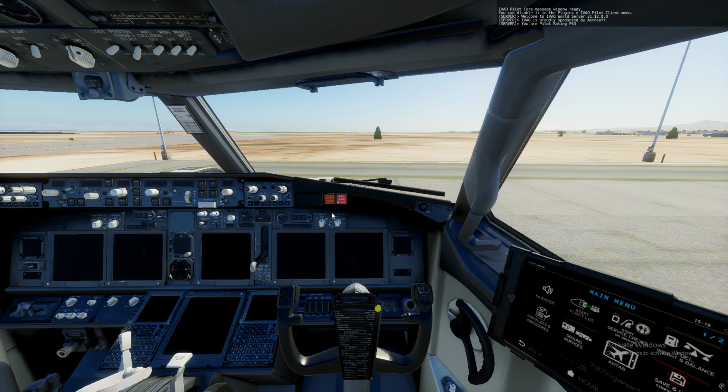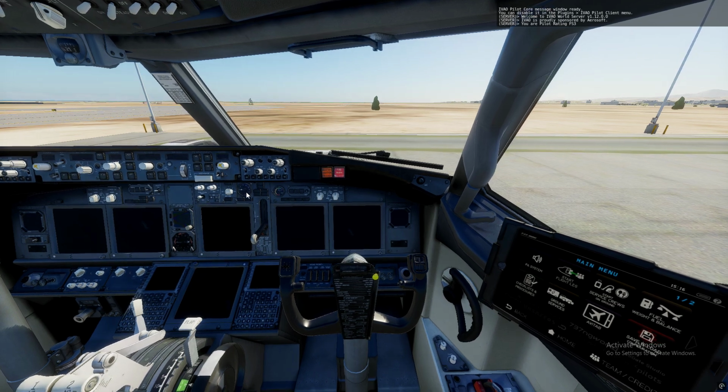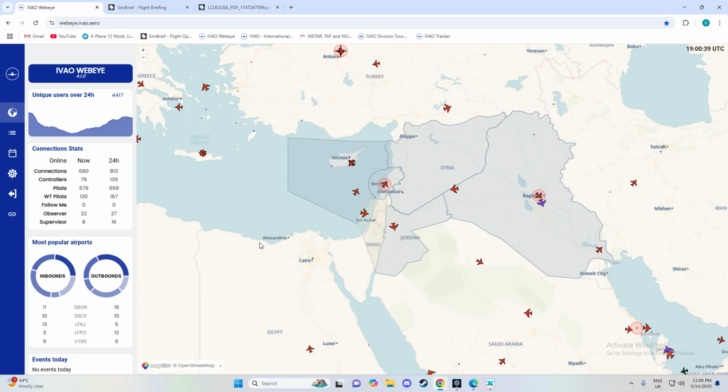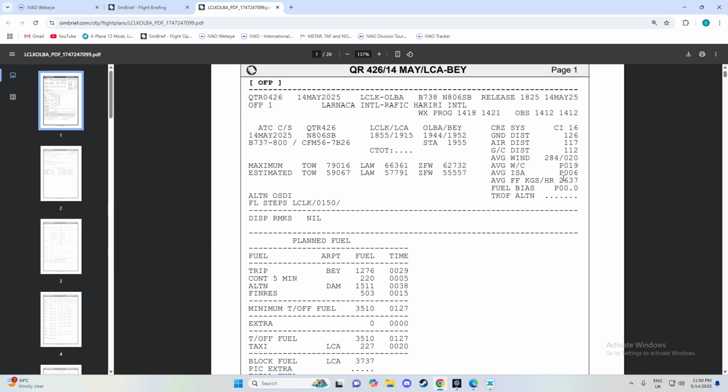Okay, so what happened is that he gave me the initial clearance, and I will show you where we will put all this. Let me first introduce you to the flight plan. So this is the flight plan, the origin, destination, Qatari 426. We have here some important data that we are later going to enter into our airplane. We have the zero fuel weight.